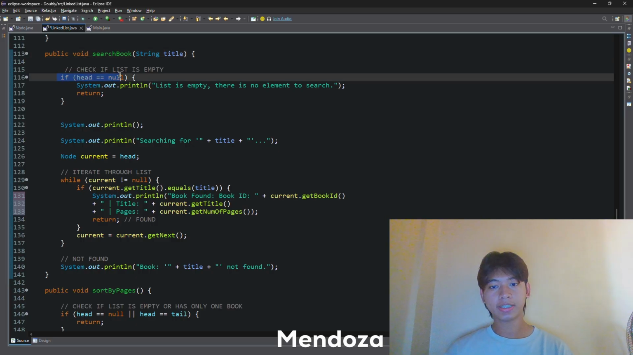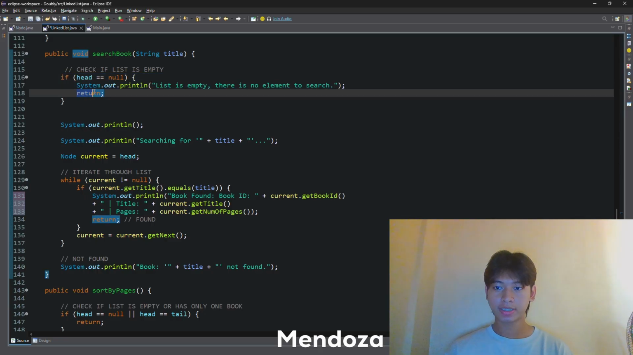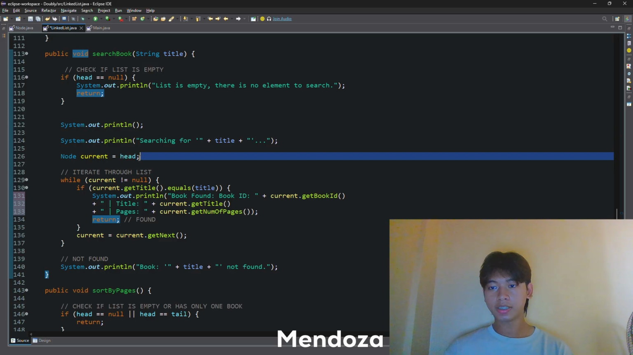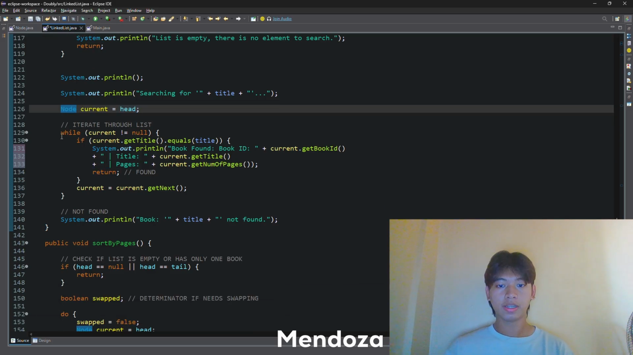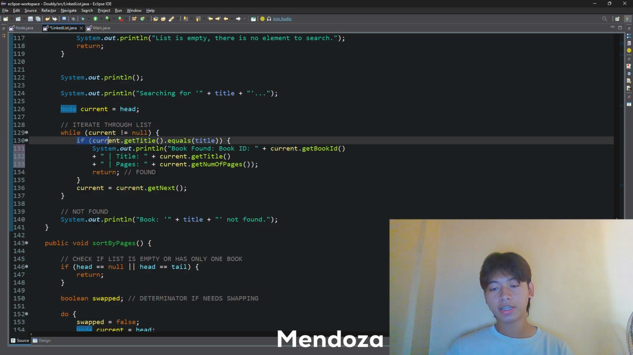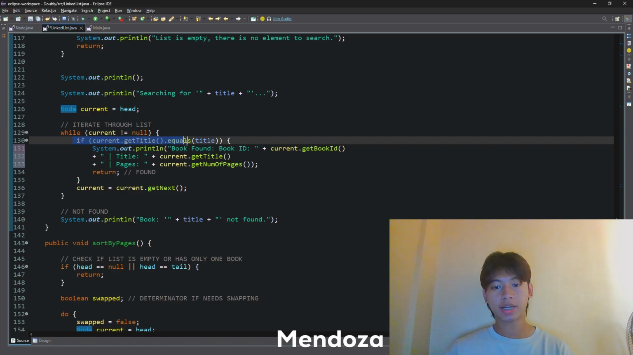First, if head is equal to null, it checks if the list is empty. If it is, the program displays a message and uses return to stop the method. Then Node current equals head starts the search from the first node. The while loop, with the condition current does not equal null, checks each book one by one.